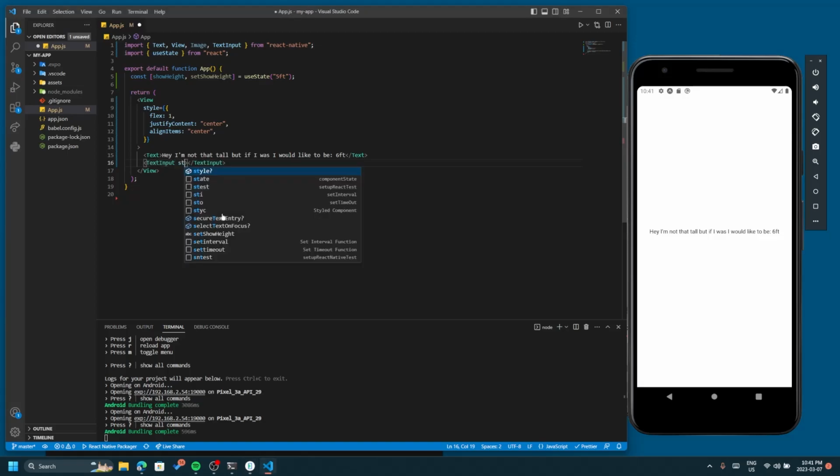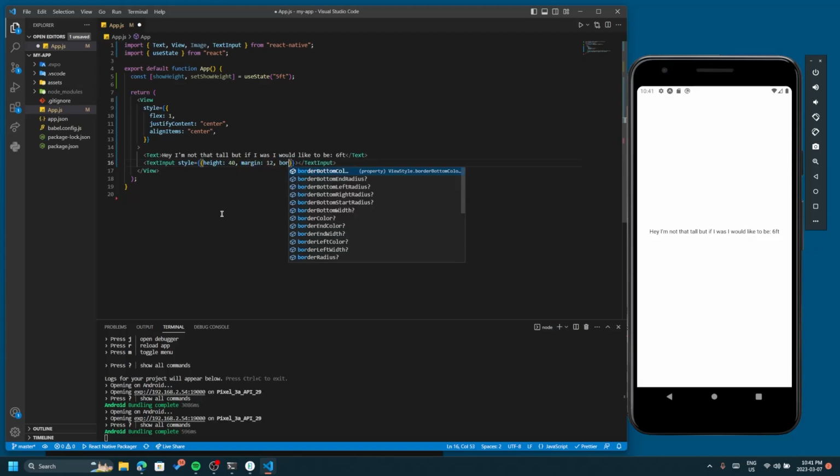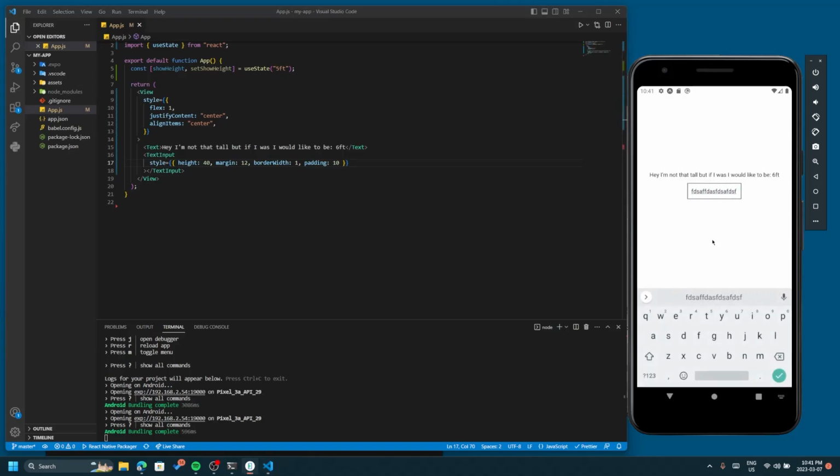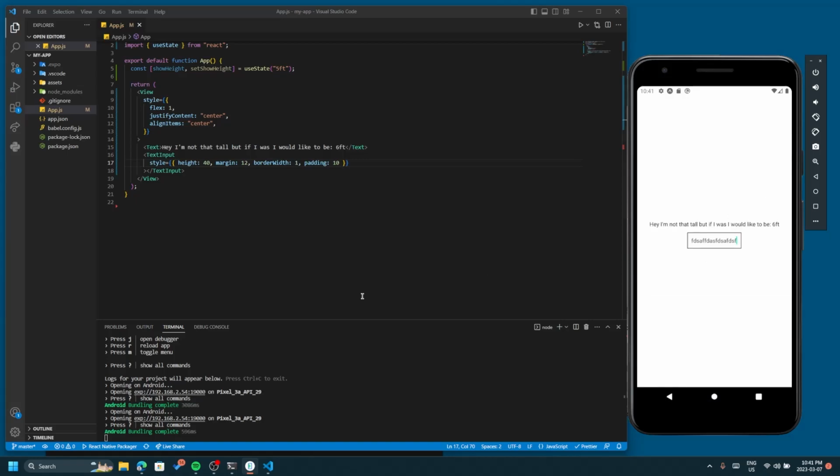So let's actually style it a little, right? So style equals and the double curly brackets. We'll understand that a little later when I explain style sheets. And we're gonna put height for the style, like the actual box, and we're gonna put margin of 12 and border width of 1 and padding of 10. Right? Now we can actually see our box, right? Currently, we can write into it, but it doesn't do anything.